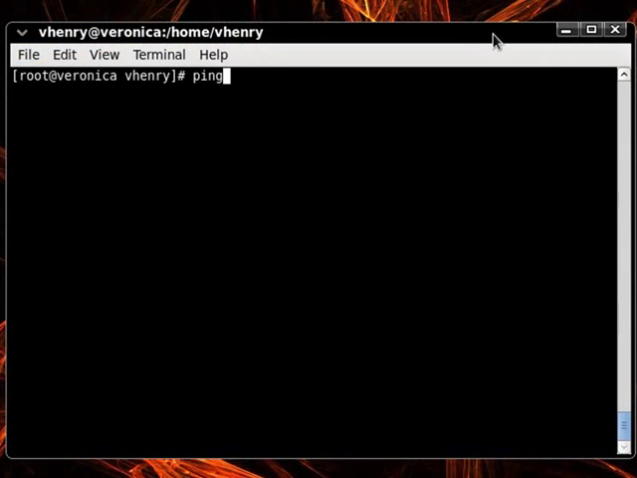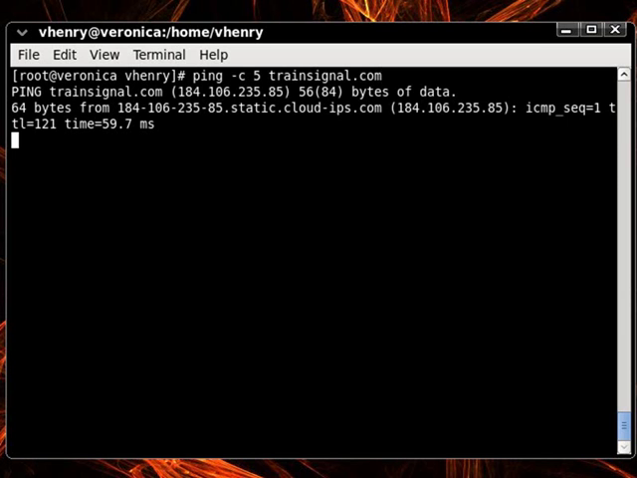Let's type in ping, and we're going to use the -c option, and let's look at 5 packets. And we'll type in trainsignal.com. You can put in any host or network computer here. Again, we're going to ping trainsignal.com and ask for 5 packets using the -c option. And let's hit enter.